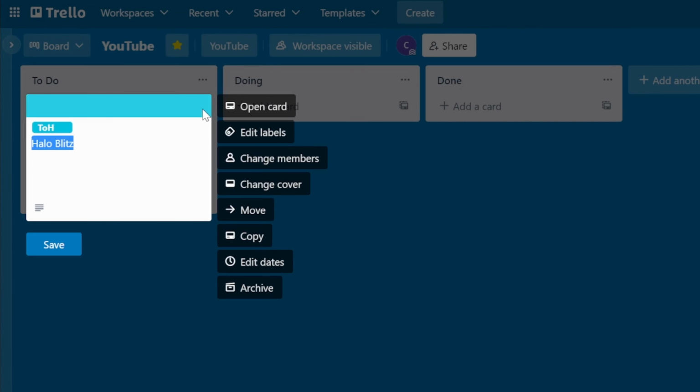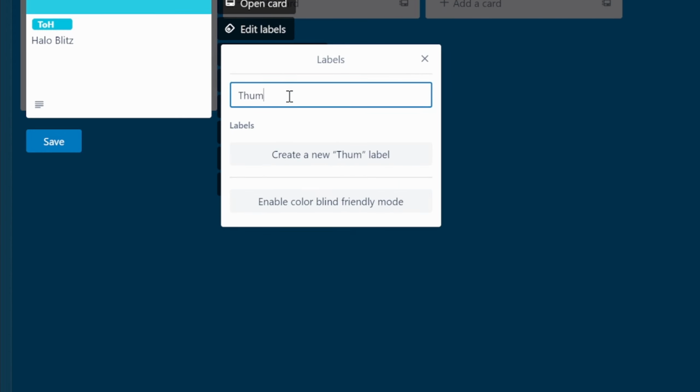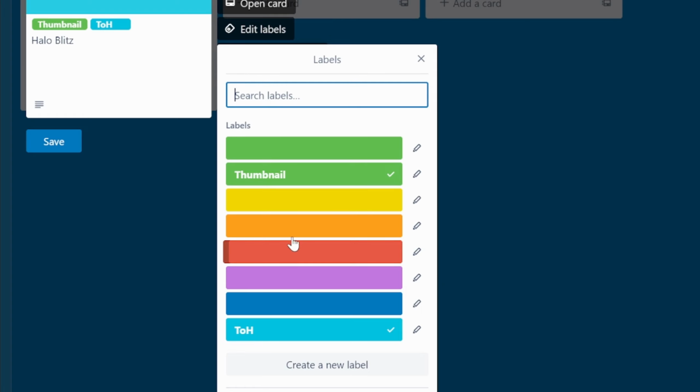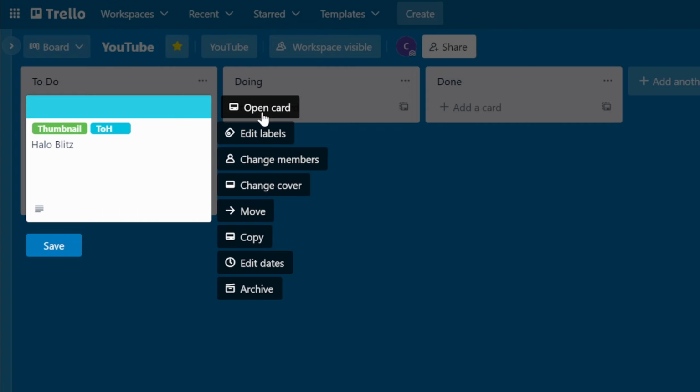Let's go back and edit the first card again and select Edit Labels. Let's create a new label called Thumbnail and give it a colour of green. I add this label to any video that I've created a thumbnail for. Now as you can see, the labels don't actually show up on the cards as they are now. So I'm going to go back in and edit it and change it back to the banner version.